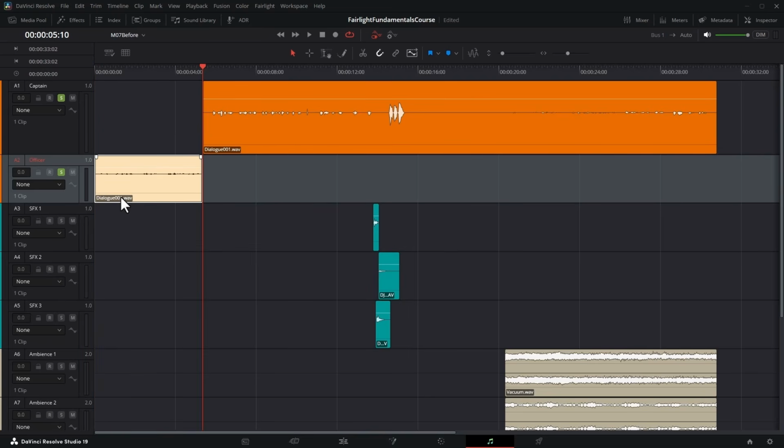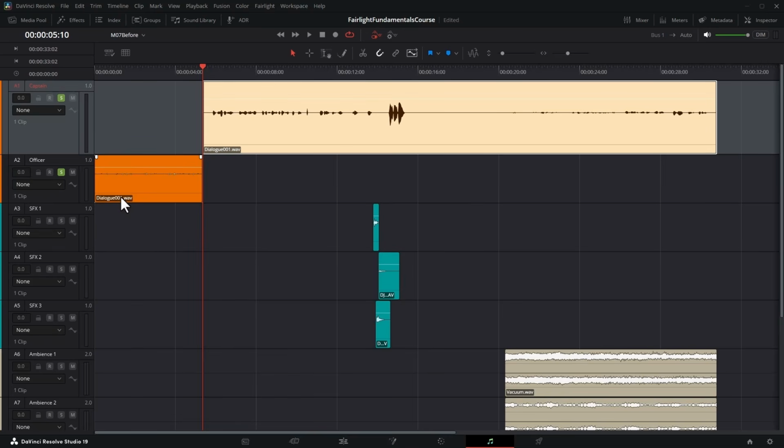We'll hit the down arrow to go to the next clip and use Control, Alt and up to move to the captain's track and play this section back.